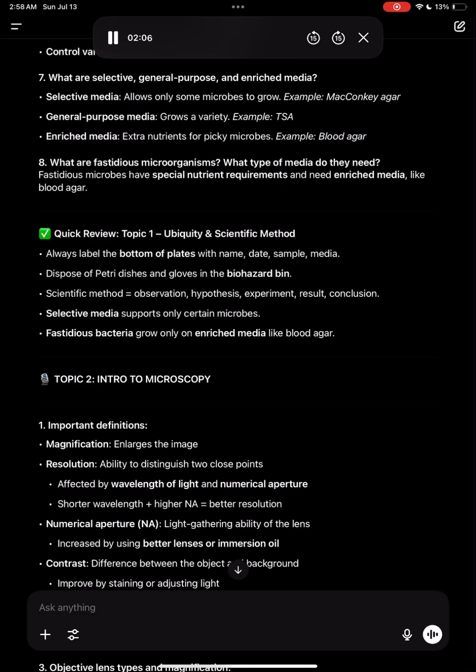Quick review, Topic 1, Ubiquity and Scientific Method. Always label the bottom of plates with name, date, sample, media. Dispose of Petri dishes and gloves in the biohazard bin. Scientific method: observation, hypothesis, experiment, result, conclusion. Selective media supports only certain microbes. Fastidious bacteria grow only on enriched media like blood agar.